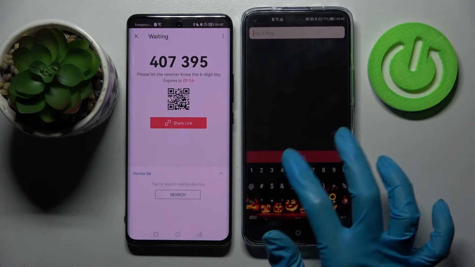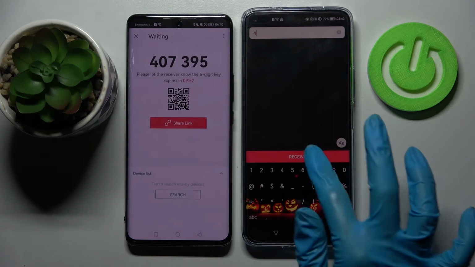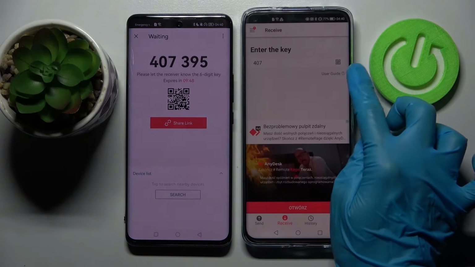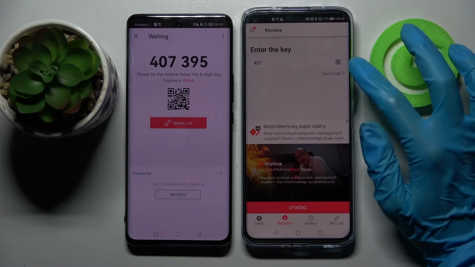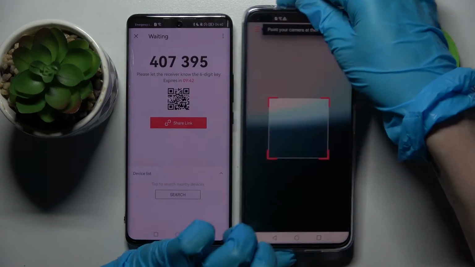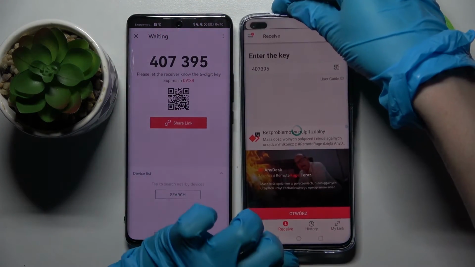We can input this key over here and tap on receive or simply scan QR code. If you wish to scan it, click on this scanning icon on Huawei device, choose allow and point your device's camera at the QR code. Now we wait.